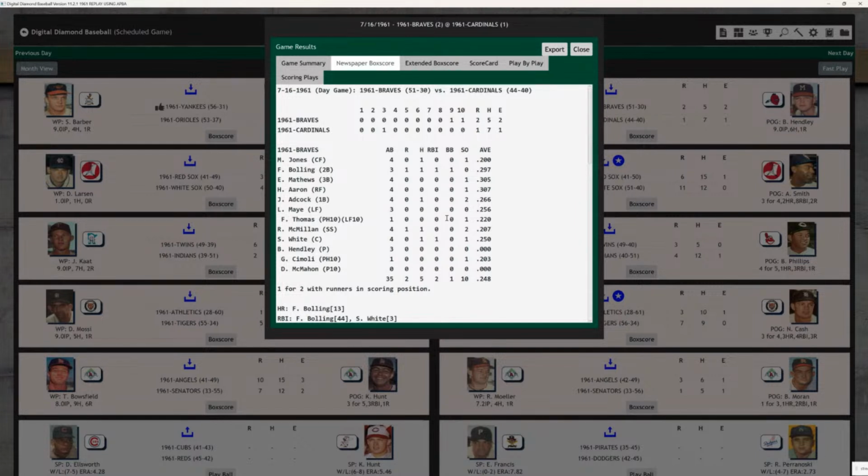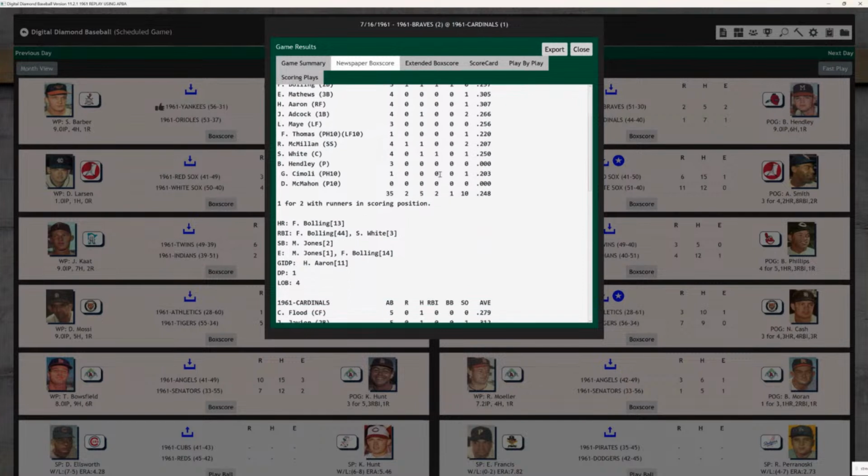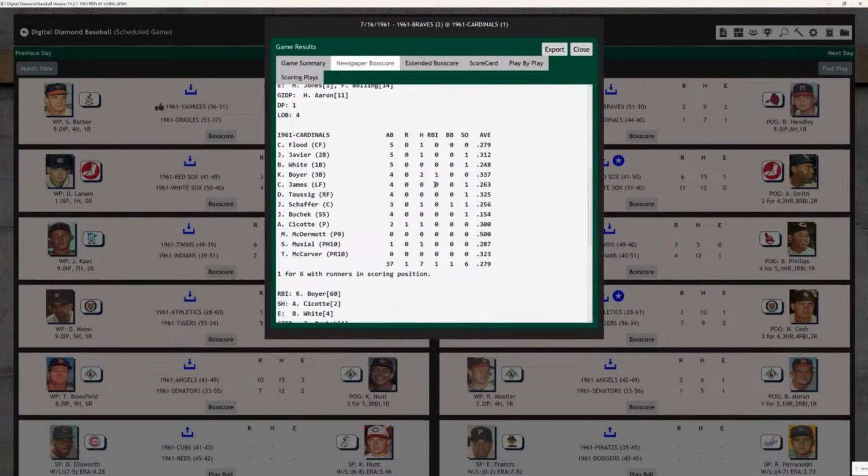Like I say, Sammy White with that big clutch single. And you had Frank Bolin with that home run in the 9th to tie this game up, folks. And for the Cardinals, Ken Boyer was the man with the RBI.